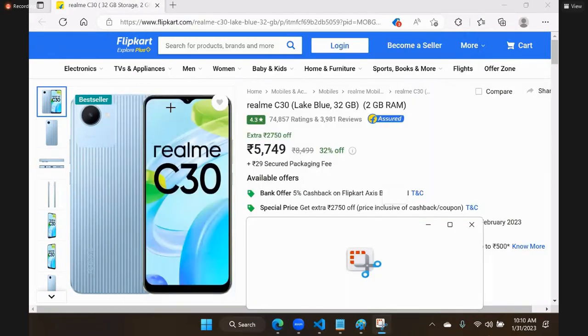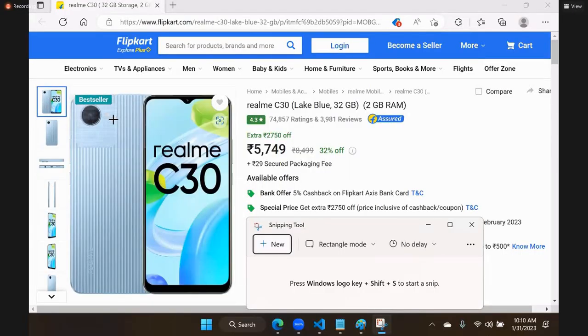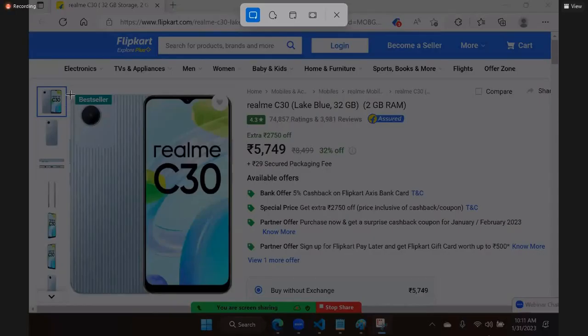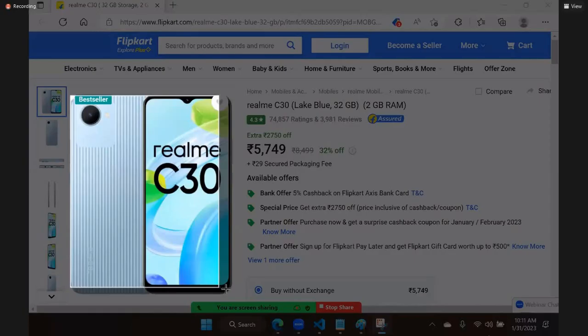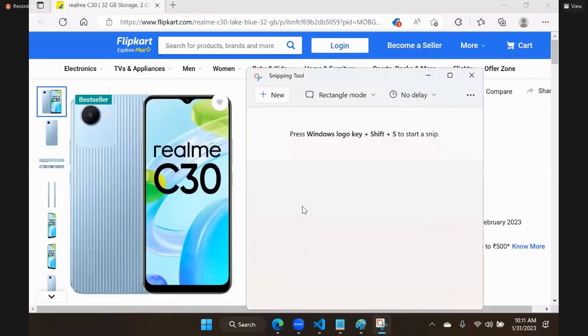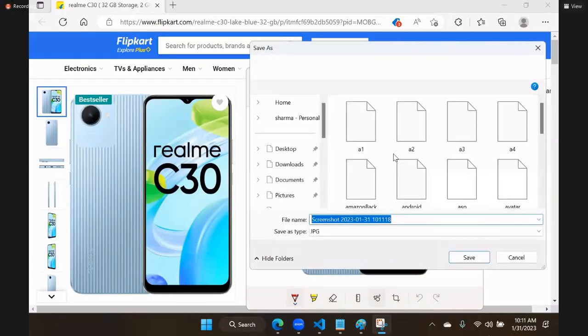You have the Windows snipping tool, right? Okay, now I will take this one. Yeah, new. This is one image. I will copy that image here and save. That's the image. Now I will save this in our project location.